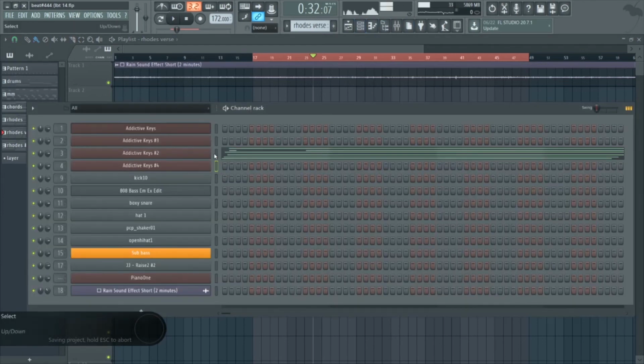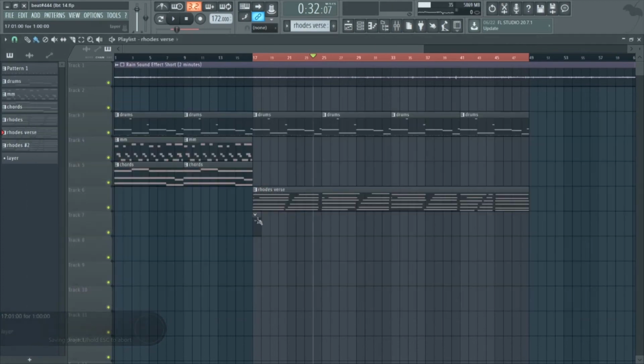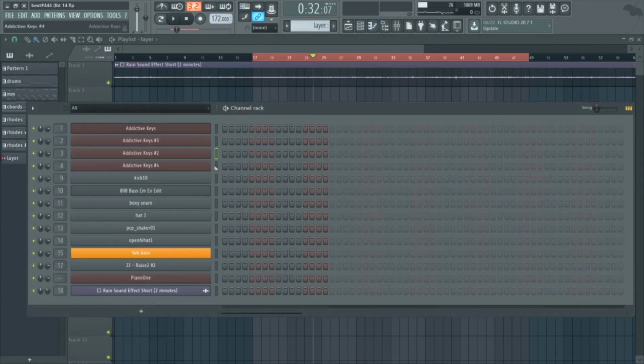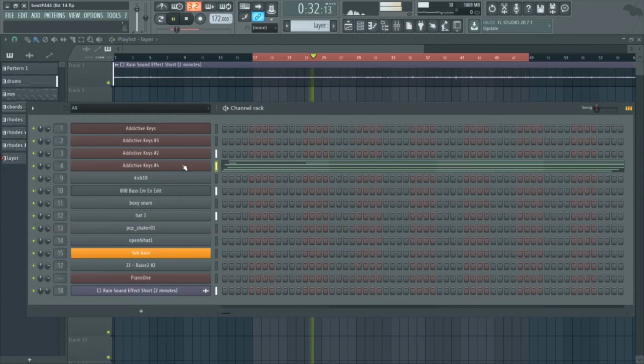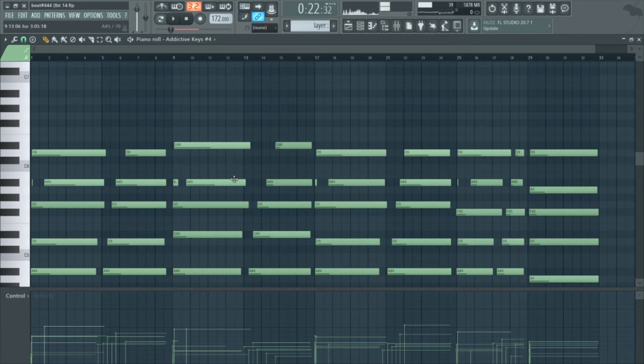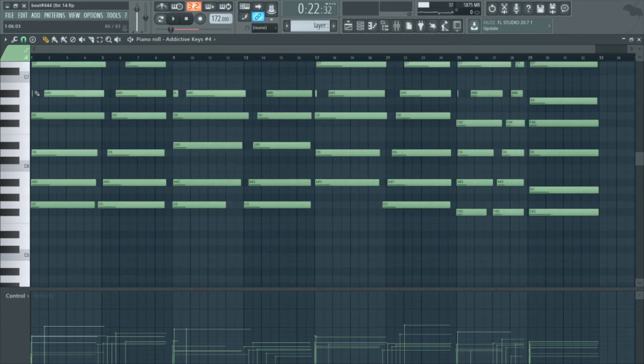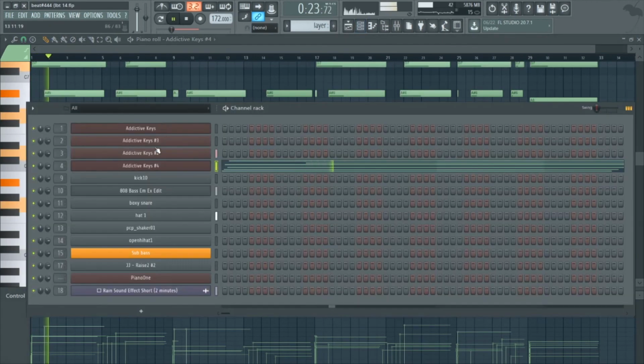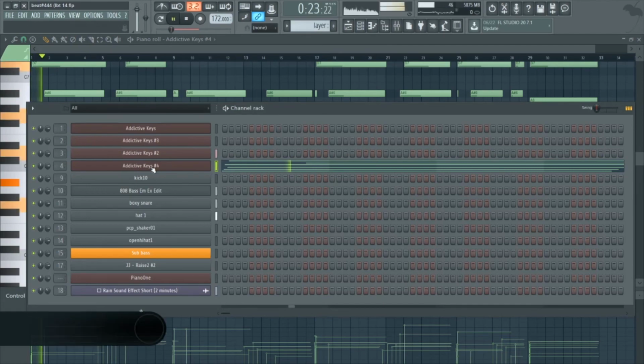I'm gonna hit Control C so I can copy and just paste it right here. While this is playing in the background, matter of fact, I'm gonna pitch it up one octave, just to really make it stand out. And while this is playing, I'm gonna search for a sound that I can layer.